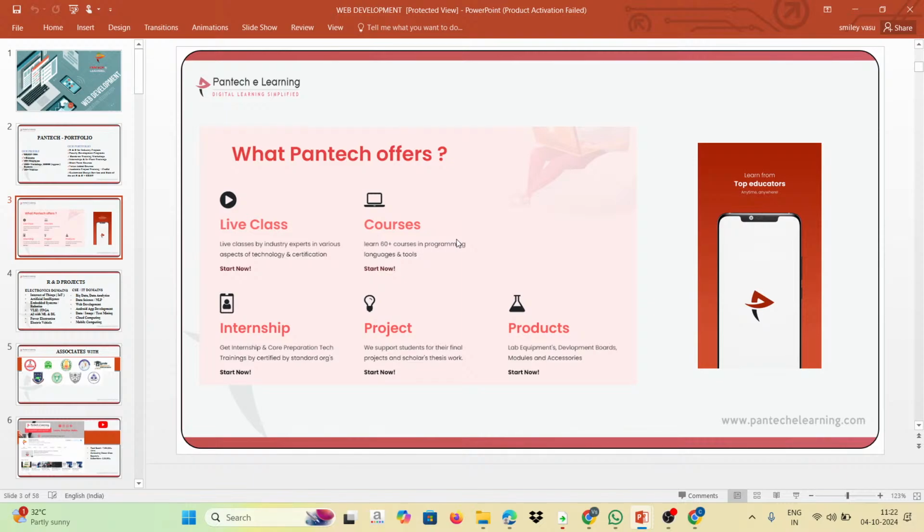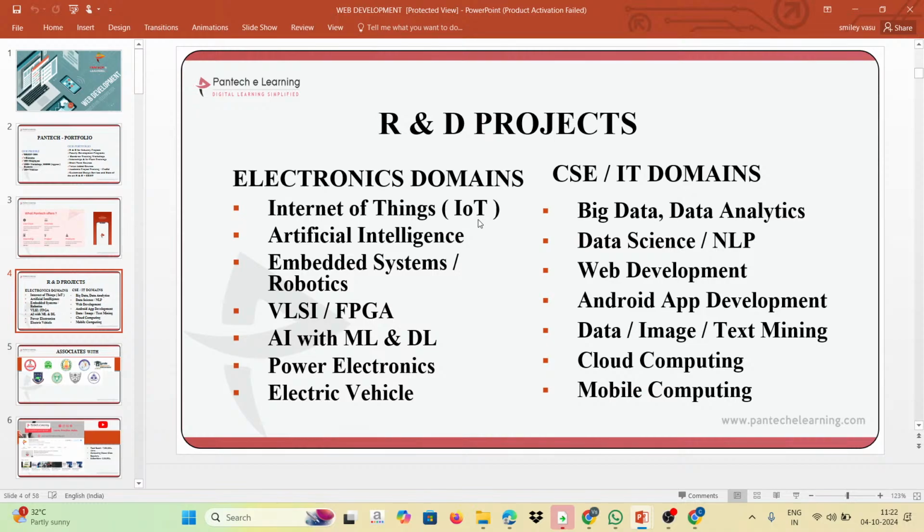And we also have some products. What are the products? Here we see research and development projects. We have 2 domains: electronics and CSE or IT. In the electronics domain, the technologies we use are IoT, that means Internet of Things, Artificial Intelligence, embedded systems, robotics, VLSI and FPGA, AI with ML, that means Artificial Intelligence with Machine Learning, also Deep Learning, Power Electronics, and Electric Vehicles.